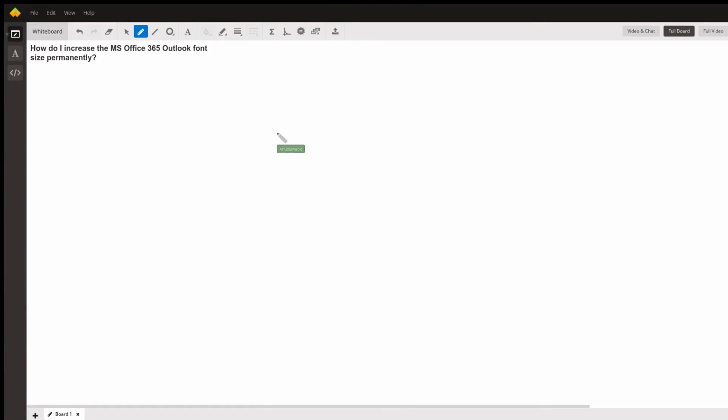Hi, I'm going to walk you through how to go about changing the default font size for your Microsoft Outlook editor. And this is specifically for Office 365. Just want to share my screen with you real quick.